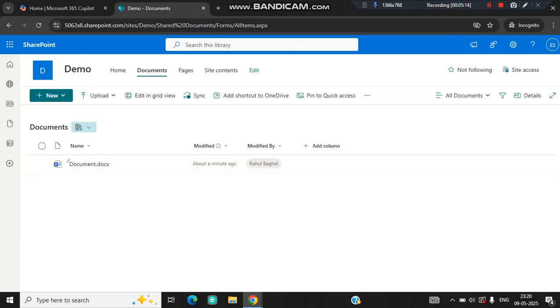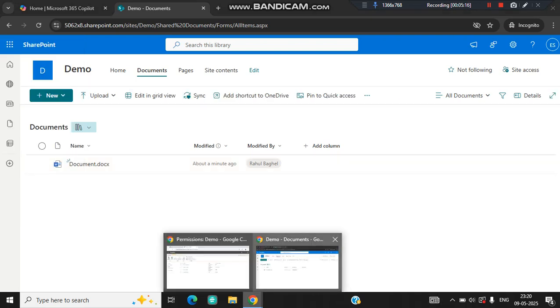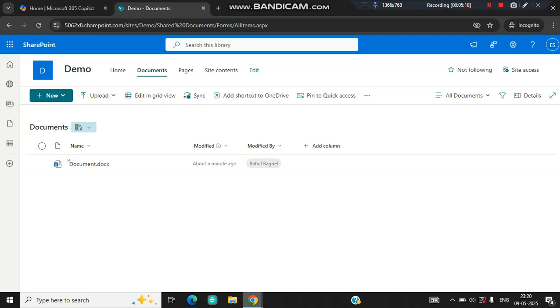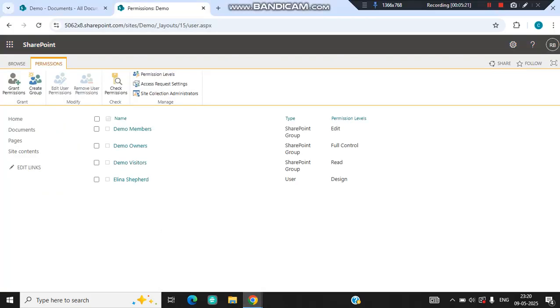So you see that this is the main difference between a custom permission and the default permission. In the default permission, you are getting the option to download. But when we created a new custom permission, we unchecked the open item setting and saved the permission. After saving that, the user was not able to download the content.